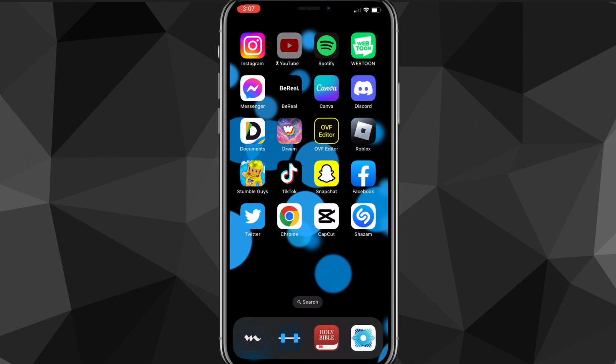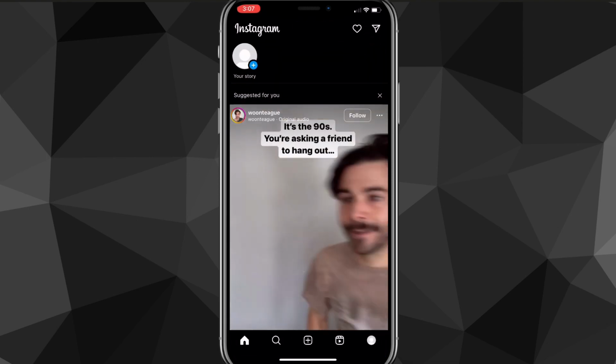It's really simple, but first things first, you're going to want to make sure that your Instagram app is all the way updated. You can do that by going to the App Store and just updating it there. Once it's all the way updated, head over to the Instagram app.